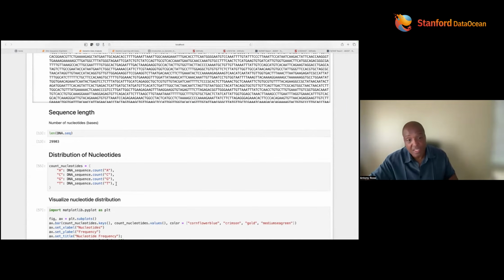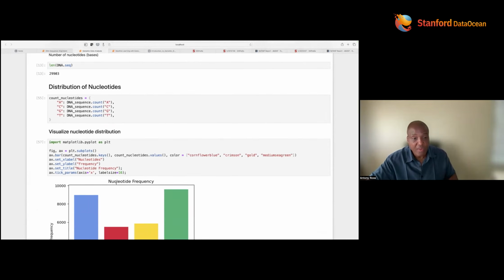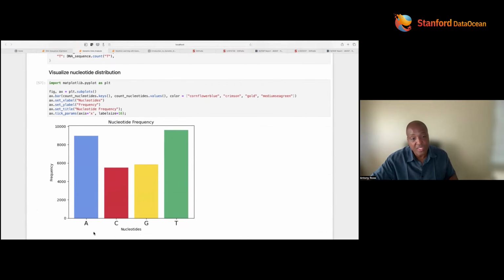So A's, C's, G's, and T's, let me count them. And if you count them and you have domain knowledge, you can see what the frequency is of different bases. That might mean something to you. This many A's, C's, G's, and T's.